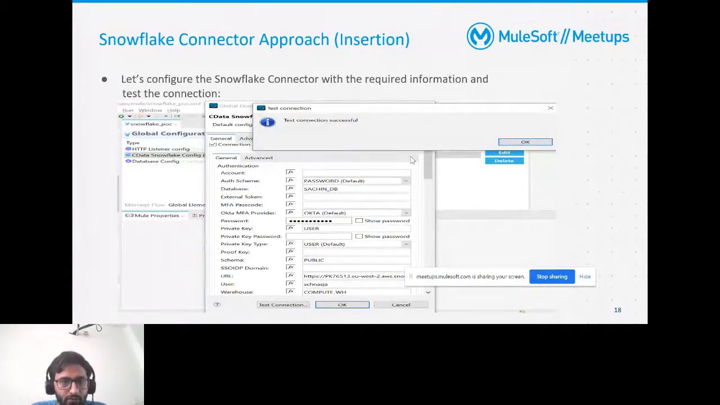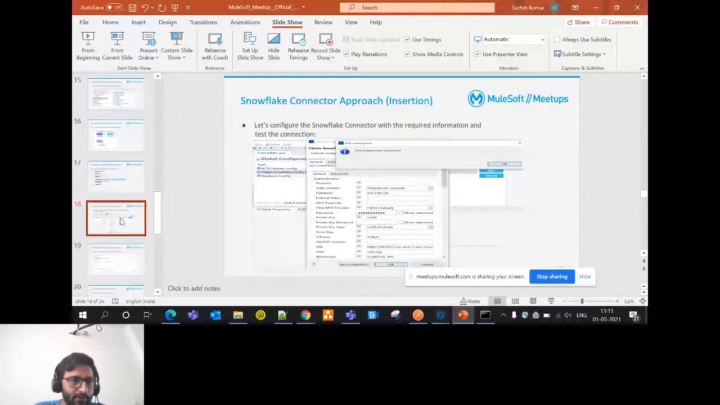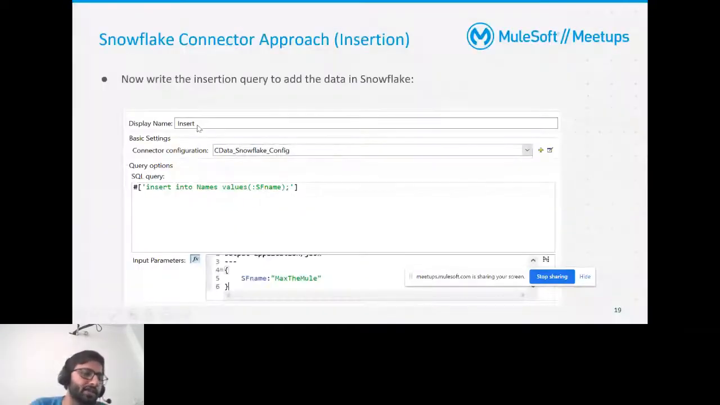Okay, so I already did that. I'll show you. Okay, later you can... this is the insert operation actually. Like you must have done for the database connector as well, like you are having many queries, insert query, select query. So likewise you can have the insert query with the Snowflake connector as well. Like I already did insert into names. Names is my table name, that I have already created.